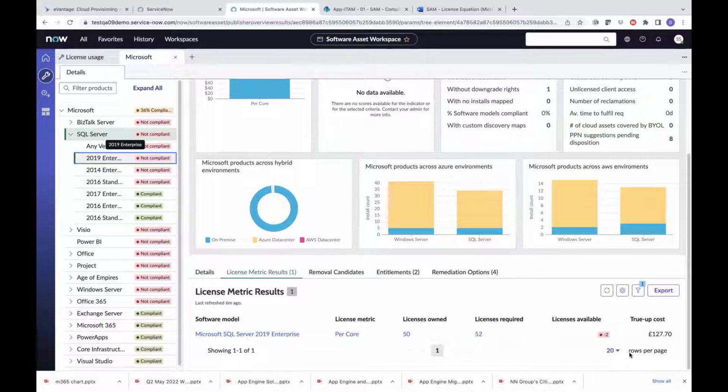All right. So again, the framework remains the same, which is you get your SQL Server software models here. You can see your different software models for 2019 Enterprise to 2017 Enterprise, etc. And you see your license metric results here. You see that in this, the licensing model is per core. We saw that in project it is per device. So the different licensing rules of per core are applied. The licenses owned here are 50 and the licenses required are 52.